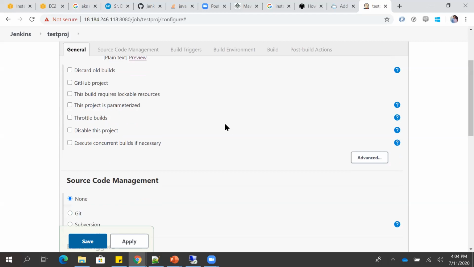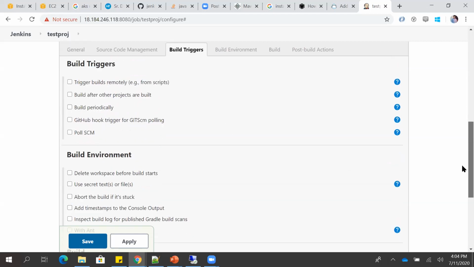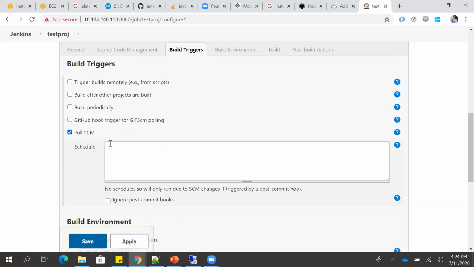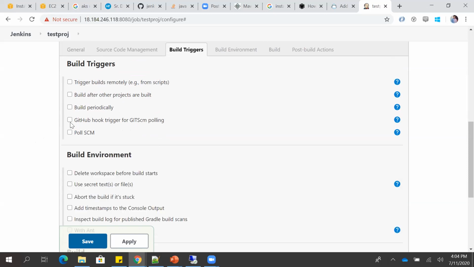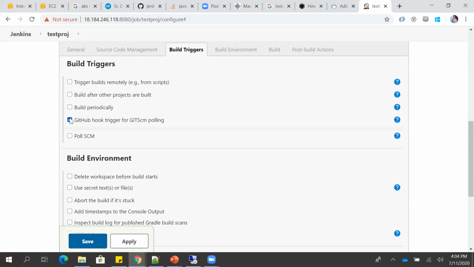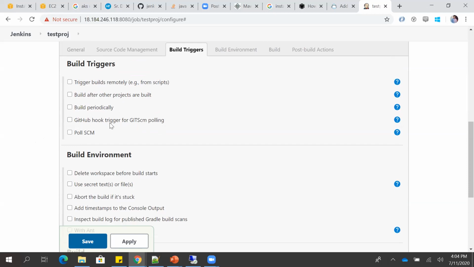Okay, now let me go to this. Another option is poll SCM, which means if you are pulling your repository from Git, then you have to poll the source control management. Then again, this is via this thing only. And this is one GitHub hook trigger. We will talk about this and how you can do it via the hook trigger.